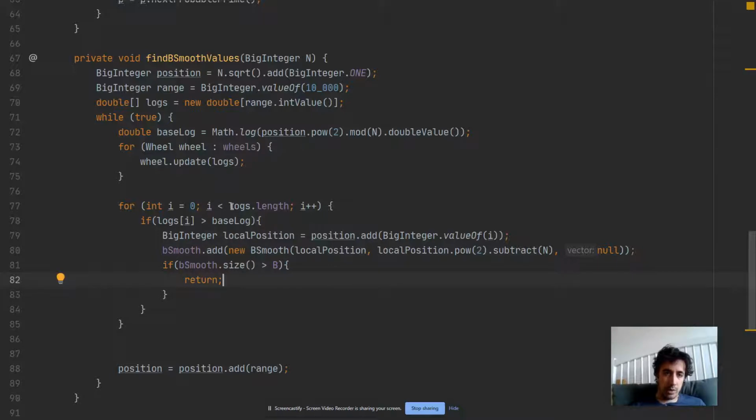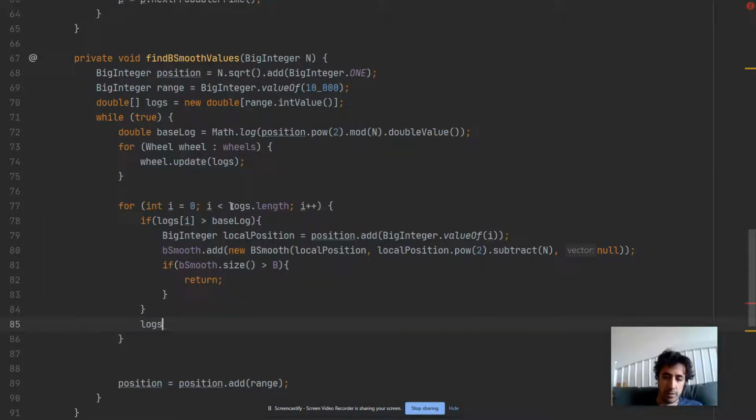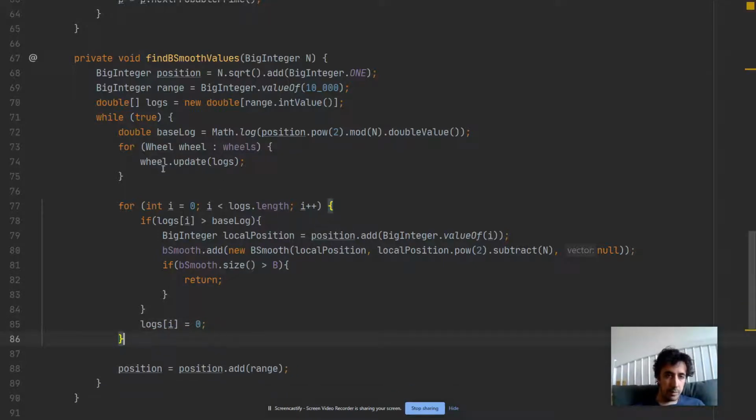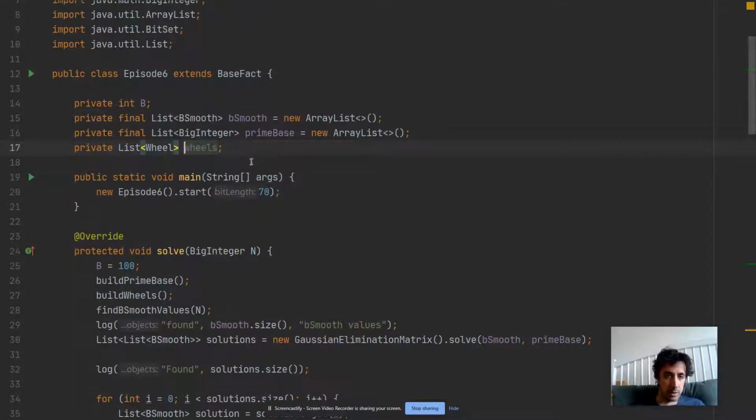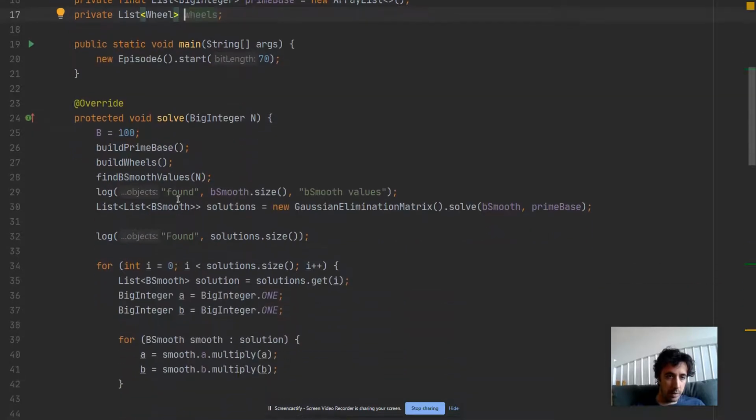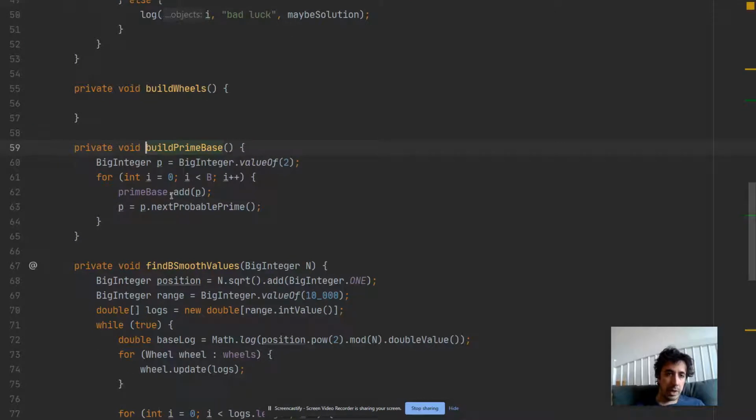The question is, who is going to reset the logs? Let's add it here. logs[i] equals 0. Great. Now we can implement the wheels. So, or even before that, prime base.